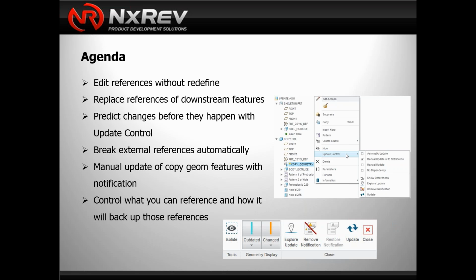We can see, isolate and view the change in the geometry versus the old geometry and decide, okay, this is a change that I want to update, or maybe I want to just break the reference away from the copy geom altogether, and that's the node dependency option you see there in the image, to break that reference completely.